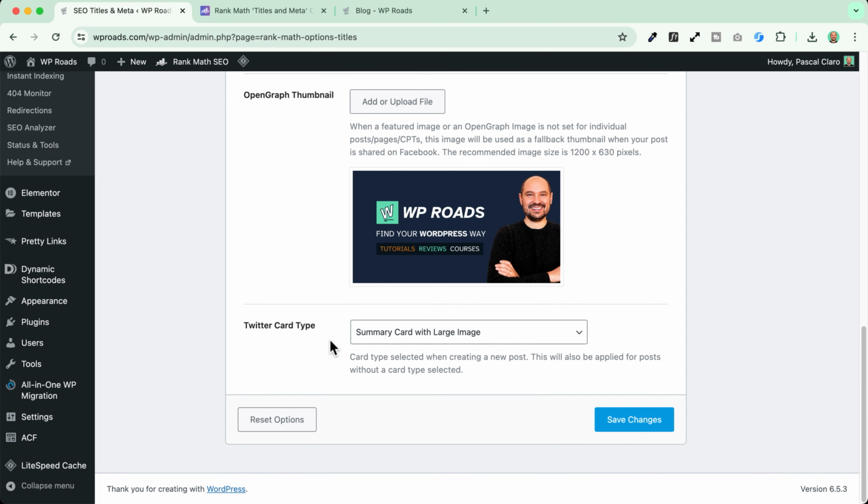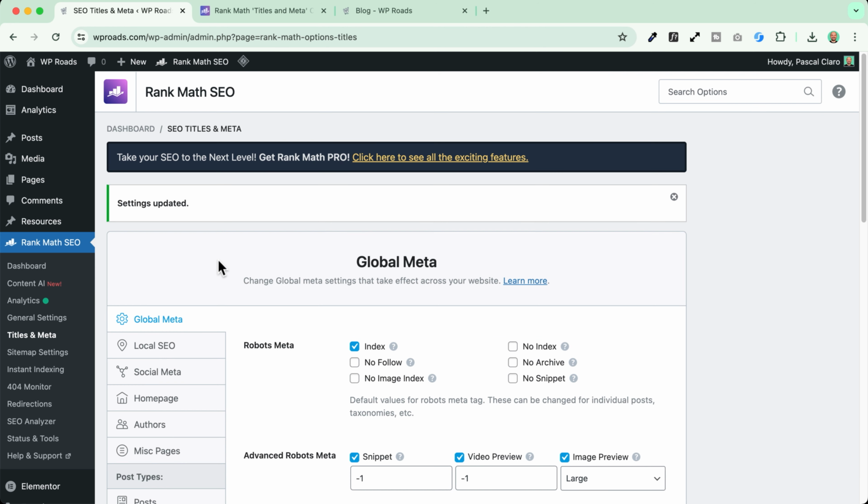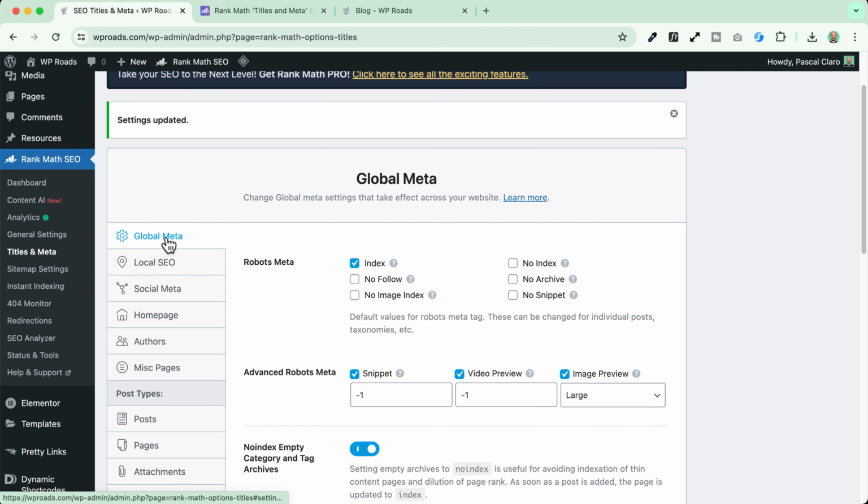And down here you can set up a Twitter card type. You can have a summary card or a summary card with large image. I would choose the first one that will display more data to the users when I share my website links to Twitter. Let's save changes. Okay, and so this was the first setting, the global meta.